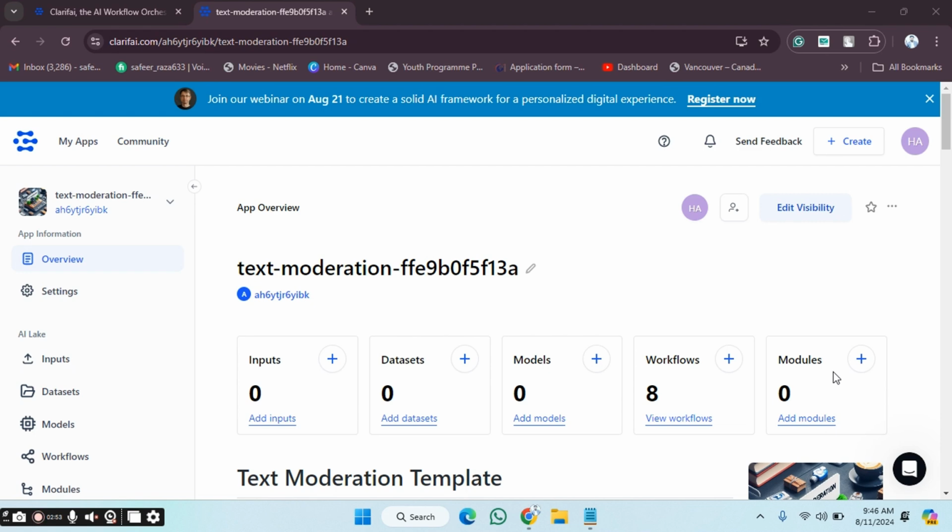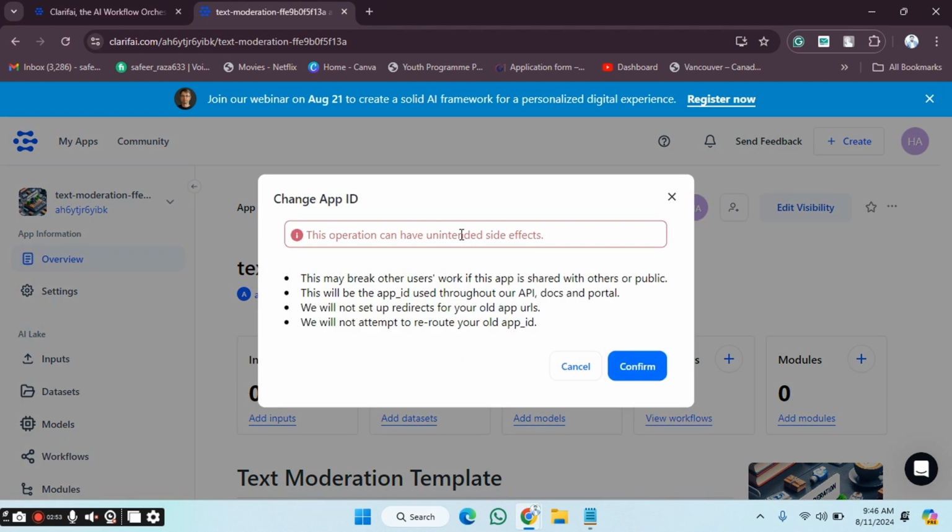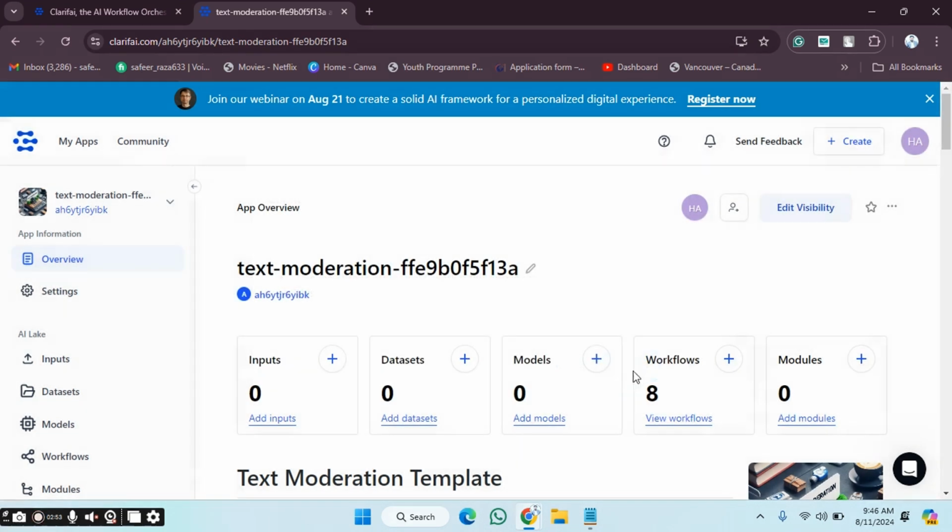So first of all, what we have to do simply, we have to go to our website. We have to go to our account, and after going to the account, we have to choose the template. So you can see I've already chosen the template, and after that, we have to edit the name. For example, I'm going to edit the name like that. So as you can see, I have chosen this name, and now I'm going to click on save. And after clicking on save, the operation can have unintended side effects. So let's click on confirm.